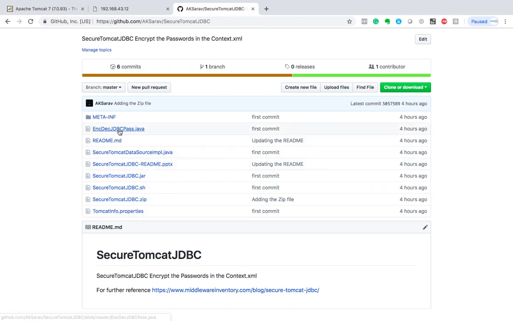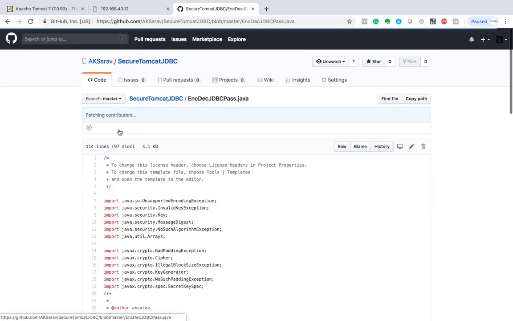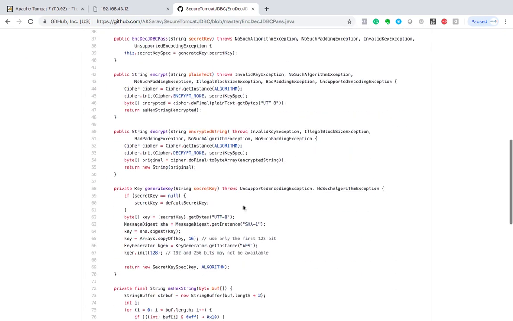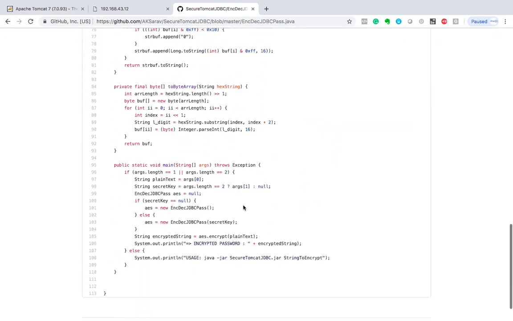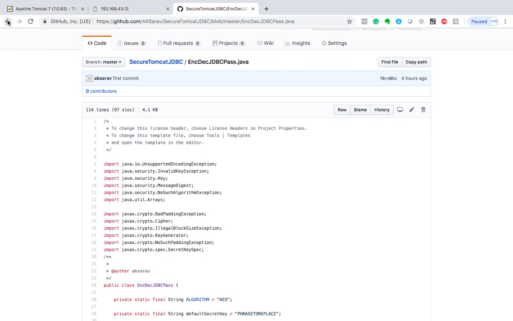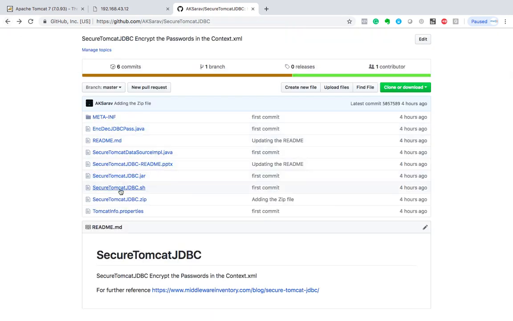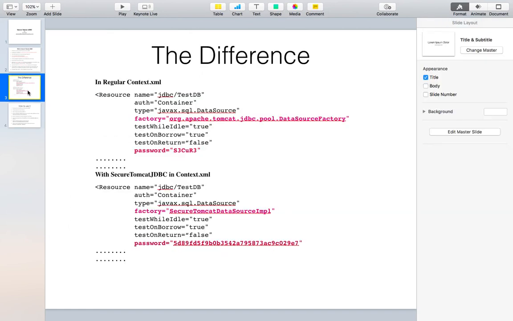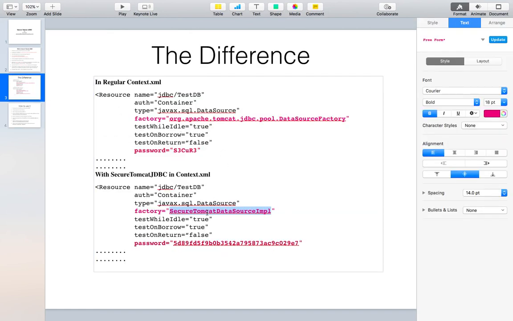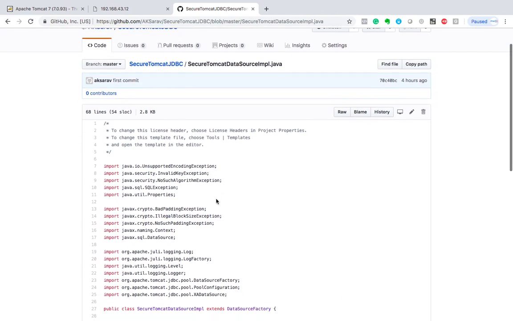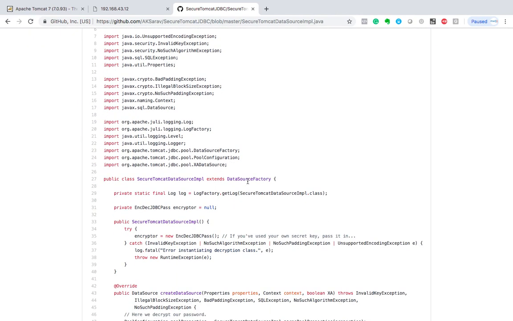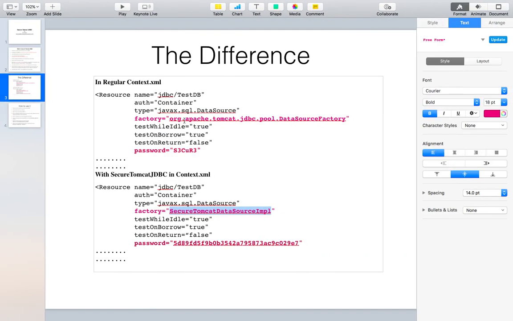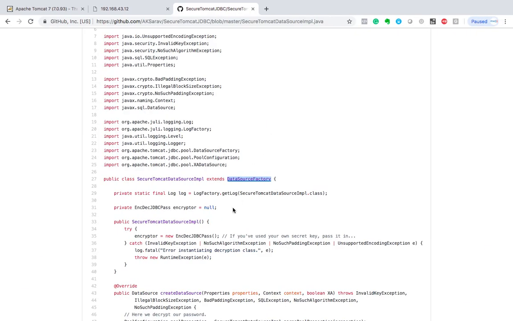So the first one is this class file, which is the encrypt and decrypt JDBC password Java file. This file is basically to encrypt and decrypt. So it does not do anything else, it just encrypts and decrypts the passwords with AES. And this one, the secure Tomcat JDBC source impl, is the one that we are actually using in our Context.xml as a factory. So this does the major work, which is the data source connection. You can see that it extends the data source factory, which is org.apache Tomcat JDBC pool DataSourceFactory.